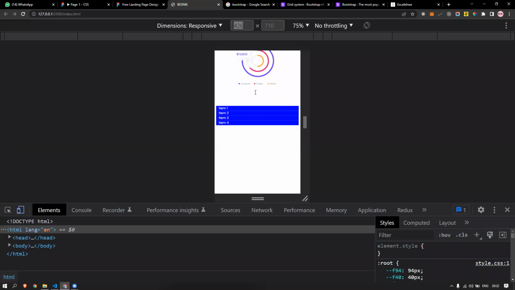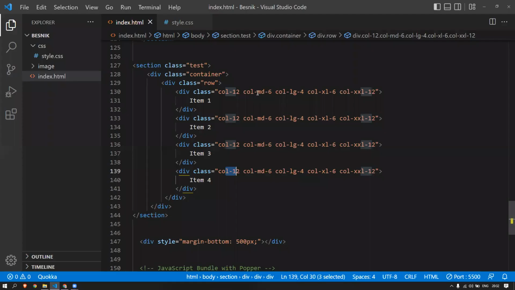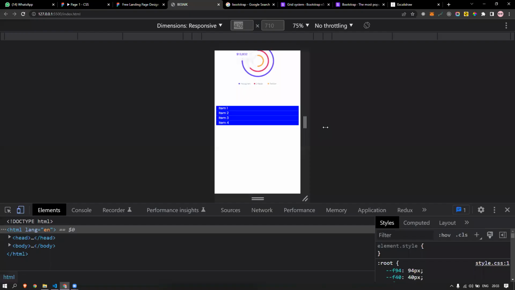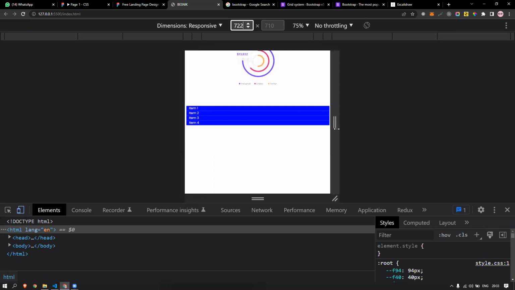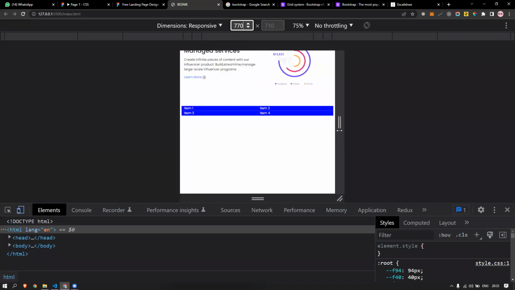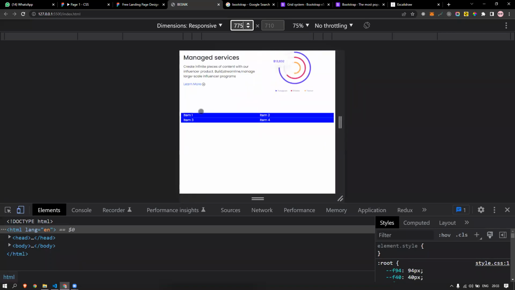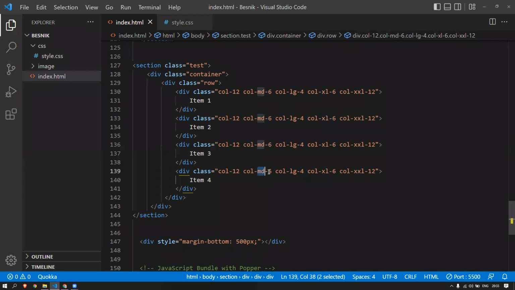When I come to md, it's going to work only greater than 768 pixels. I'll grow my screen here. Notice the dimension at the top. When I go greater than 768 pixels, you see it is coming as 6. That's what we gave here, 6. You understand? Yes, sir.